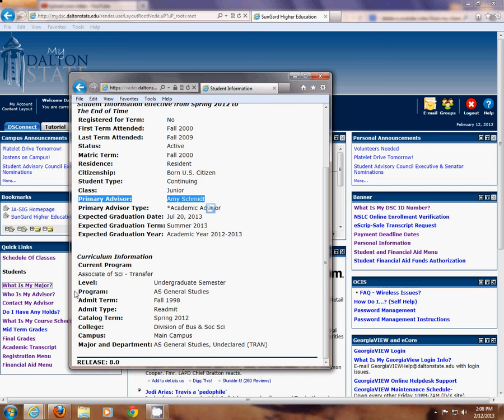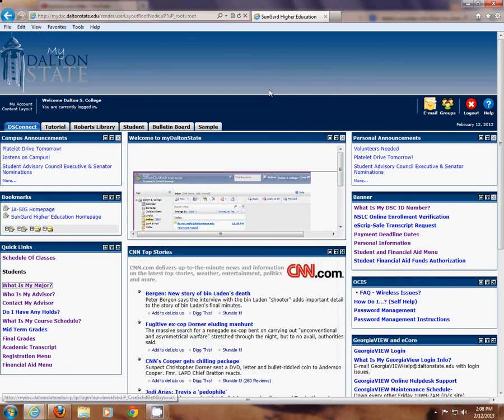Here is where your major is listed, right here. So if there's a mistake there, or you feel like something needs to be addressed or changed, you can check on it and make sure everything's correct and then go from there. Also, your catalog term is listed here as well, and that can be important, especially when it comes time to graduate. So, getting back to another thing I want to look at.